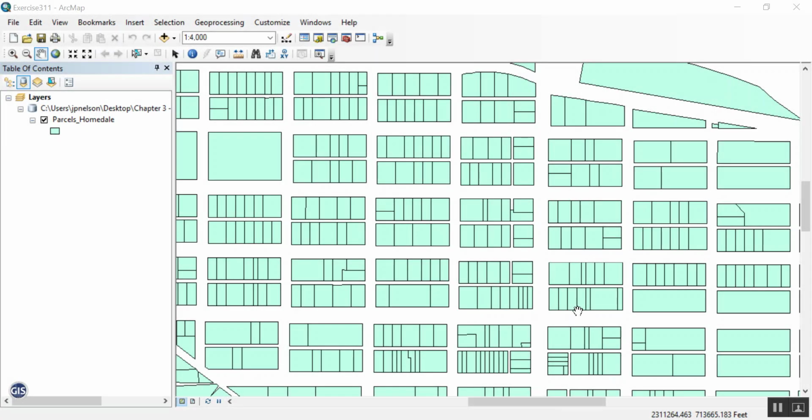Exercise 3.1.1, GIS data join to tabular data. In this exercise, we're going to take a spatial layer of parcels and combine it with tabular data so that we enrich the attributes of the parcel layer with the other table. To do that, we're going to do something called a join. A join is based on two common fields between the two data sets.